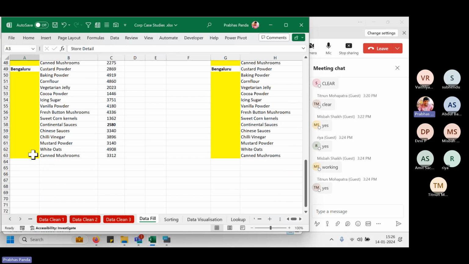Now I'll keep my mouse pointer, I'll not click. I'll take my mouse pointer to the last row, A63. But the moment I'm thinking to select, I should hold my Shift button and click the last cell. Then automatically the whole column will be selected over here.